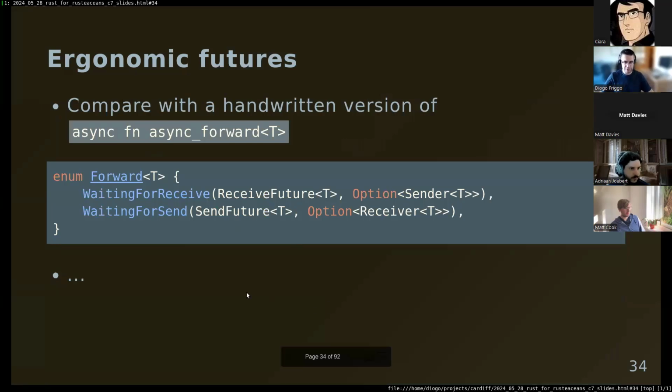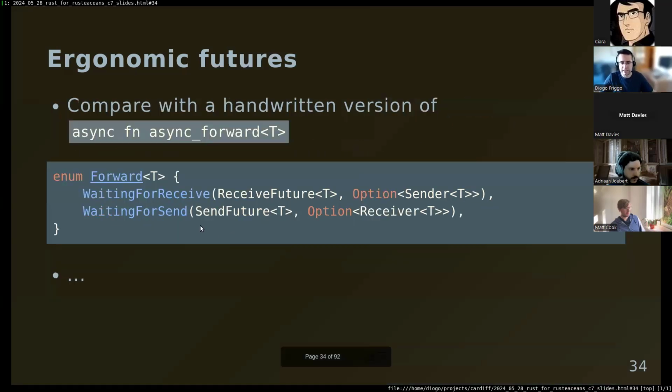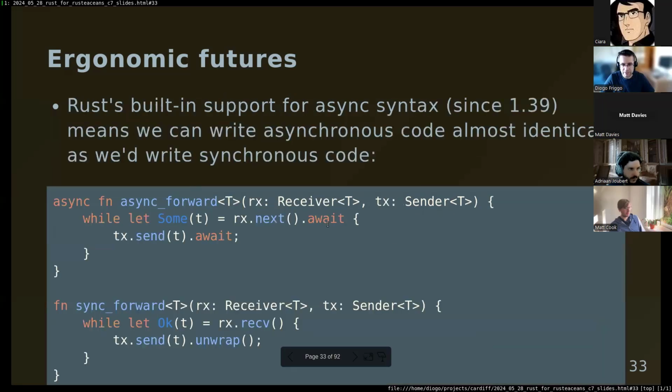Okay, I'm going to have to pick up the pace because there's a lot of stuff. We're going to look at a handwritten version of this async forward, so you can see what I'm talking about when I say there are a lot of things happening in the background. In this forward, you can think of these awaits as yield points: the computation could stop here until there is a next value to be read. And it also could stop here until the value is sent.